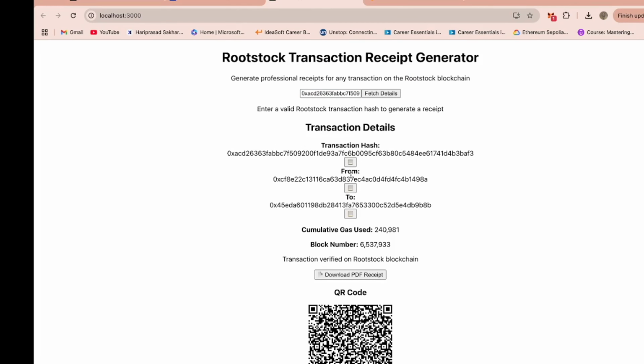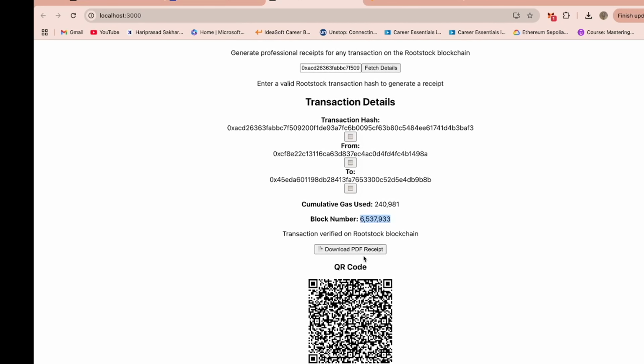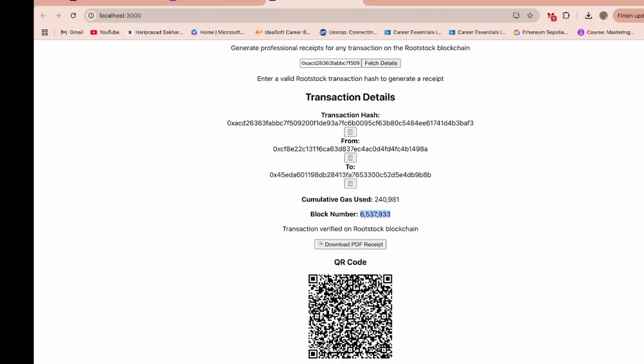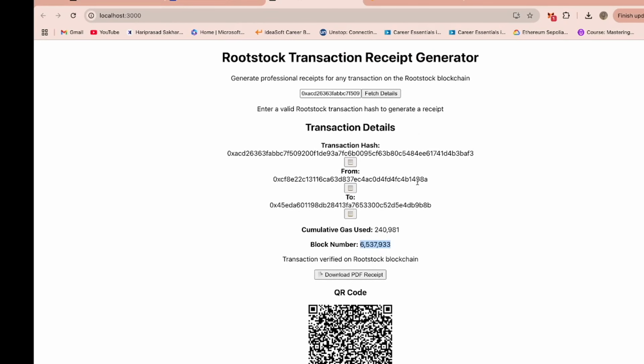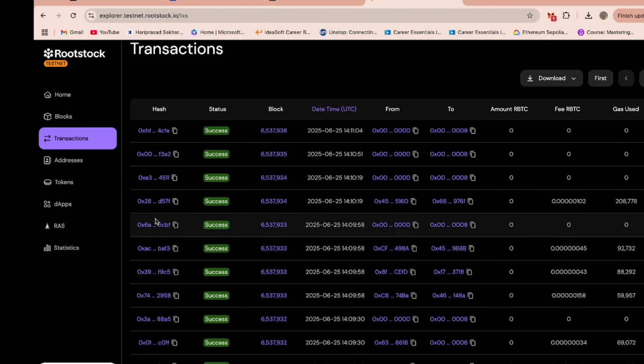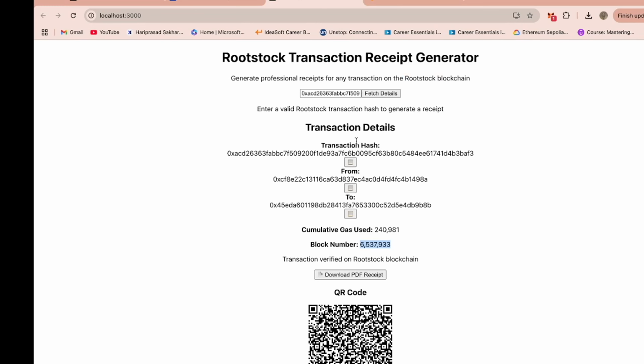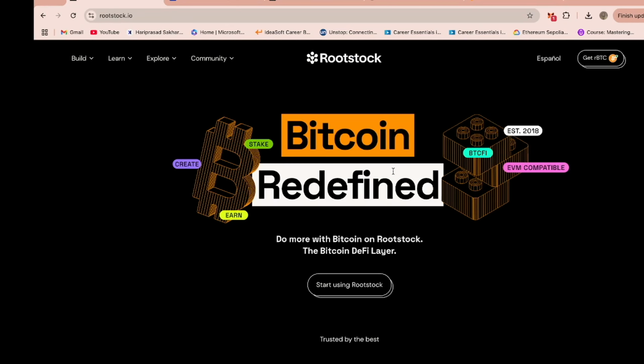So here you can verify the from, as here we got the from address, to address, gas used, block number, and the download PDF button and the QR code to simply get all the details. So you can simply also verify it from the explorer. So we have successfully built the transaction receipt generator.